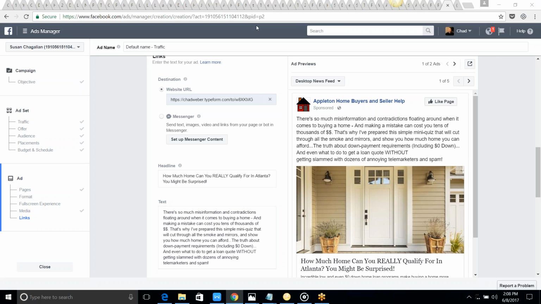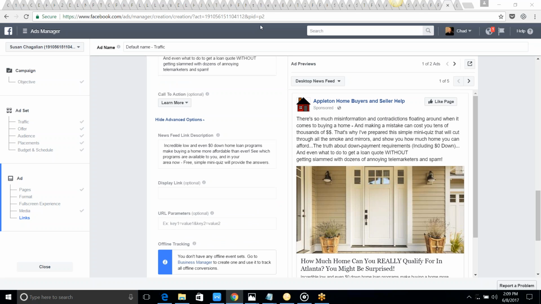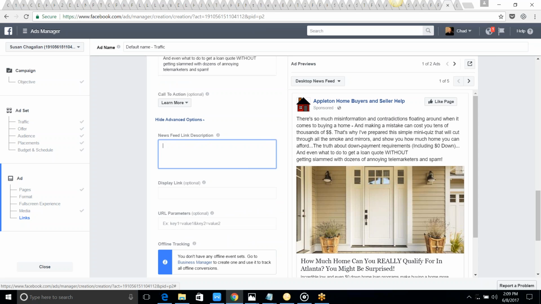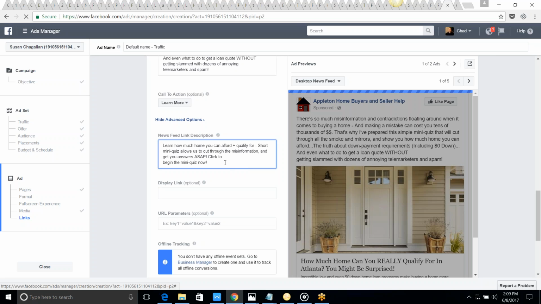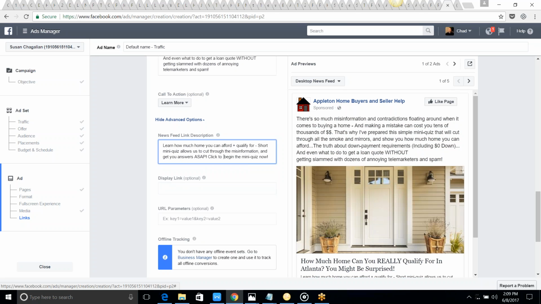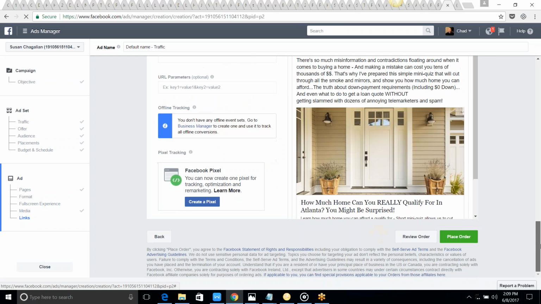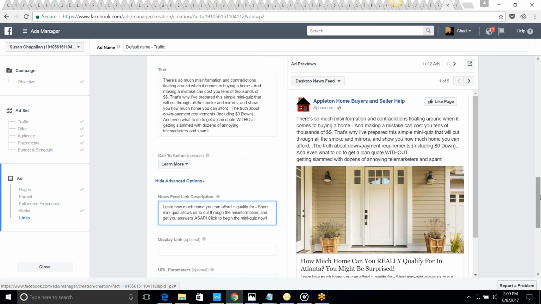All right, now I need the text for, as I scroll down a little bit, my newsfeed link description. So I'm going to go ahead and grab that right now as well. Got it. Boom. There we go. And again, sometimes you might have to fix this a little bit because it doesn't always transfer over well from copy and paste. But it looks like it wasn't too bad. Pausing for questions here, guys.